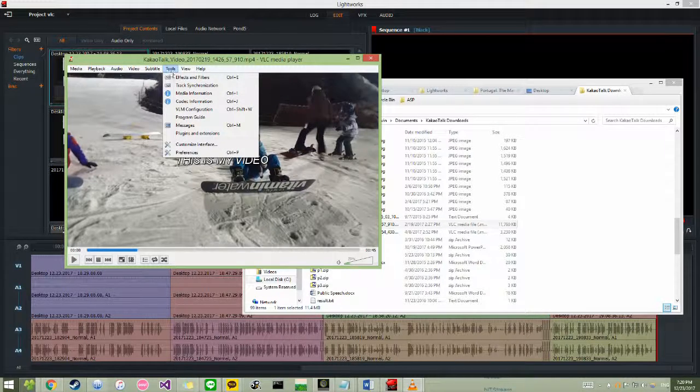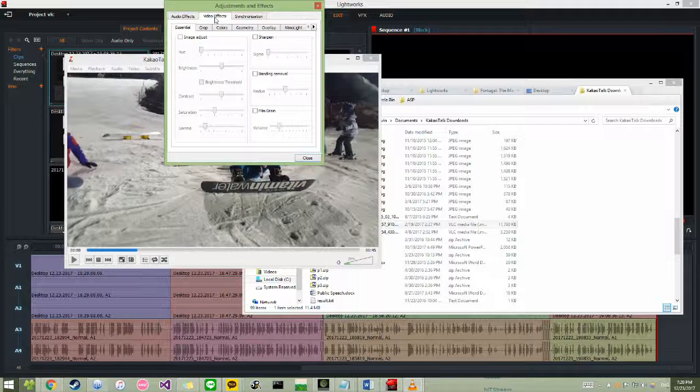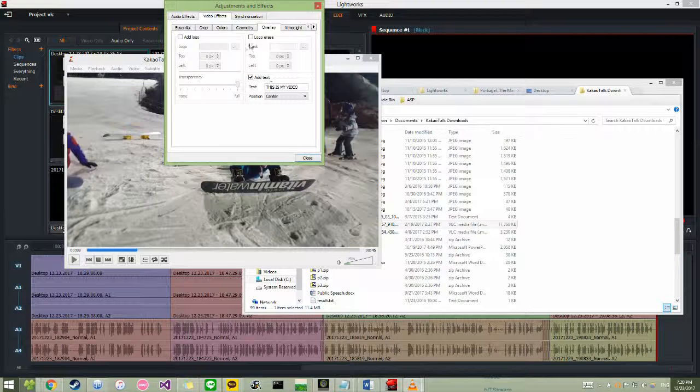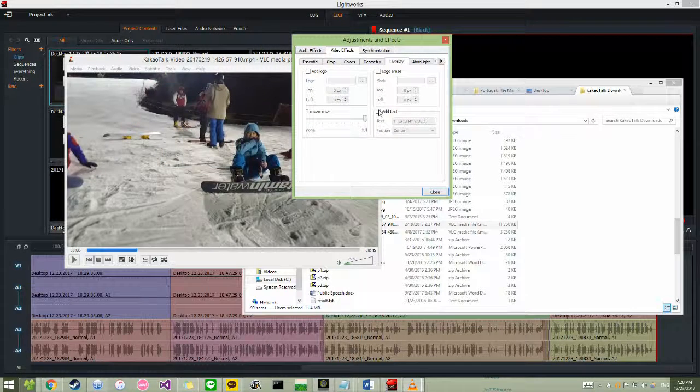For example, I added in this little overlay here. And the way you do that, you go to Tools, you go to Effects and Filters, Video Effects, and under the overlay, you can add in your own watermark to your video and get rid of that, or you can add it if you want, and change the position. So if you're going to upload your video to YouTube or something and you want to add your watermark to protect it from content thieves, this is a neat little way to do that.